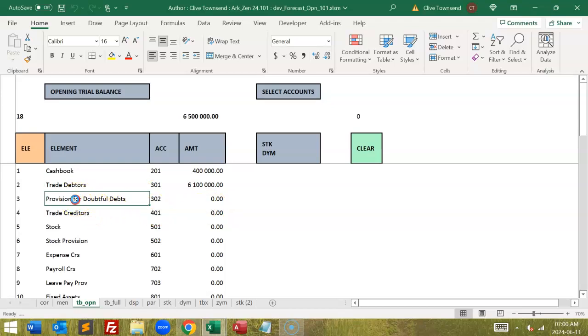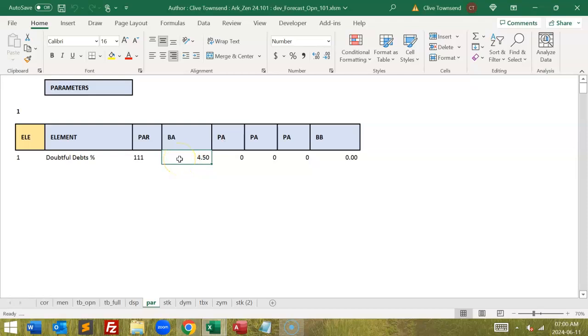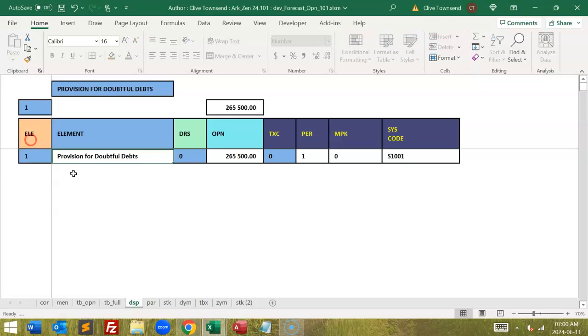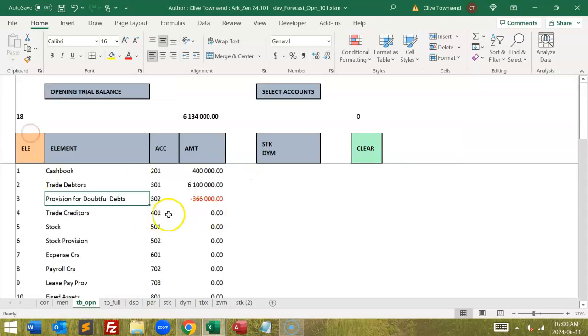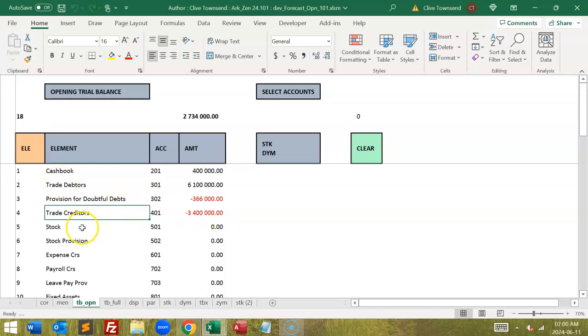Now the provision for doubtful debts is a simple provision. If you look over here, we've got 4.5%. Let's just make it 6%. We think we're being a bit too generous there, so we'll click on that, and now we click on here, and that gives us our percentage there, and then we click back here. And trade credit is exactly the same kind of thing. I'm just going to run it again. There we go, and then click there, and now I get my 3.4.